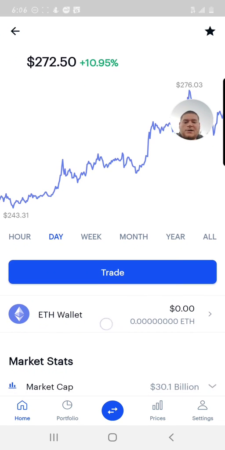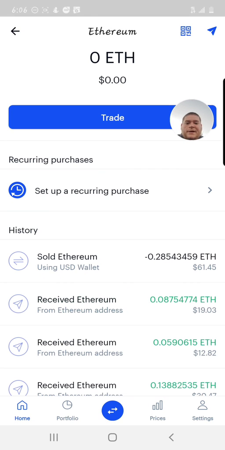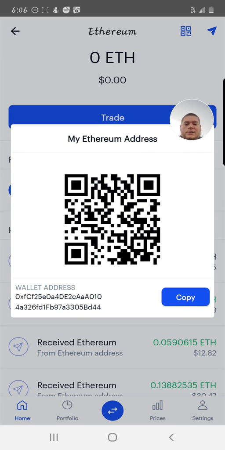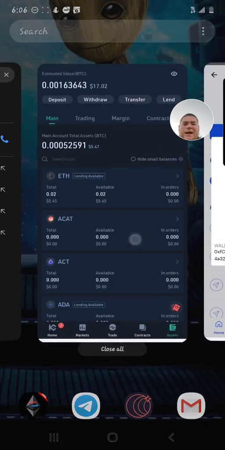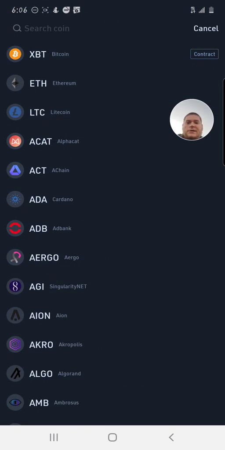So down here we have ETH wallet. I'm going to go ahead and click that, and this is just going to show us a page here. At the top, there's a little QR code button. If you click that, it's going to give us a message, we understand. At the bottom here, we have our wallet address, so I'm just going to click copy, and then we're going to switch back to KuCoin, and now we're going to say withdraw.